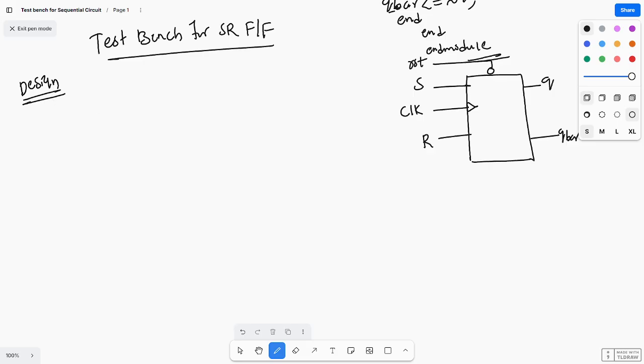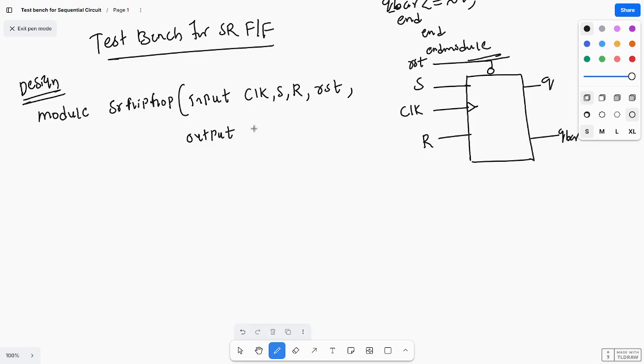So module. What is my module name? My module name is SR_flip_flop. I need to initialize the inputs and outputs. Input: first clock, S, R, and reset. These are my inputs. Output: if we are using behavioral modeling, you need to declare the outputs as reg only.